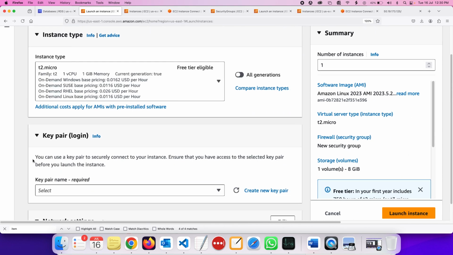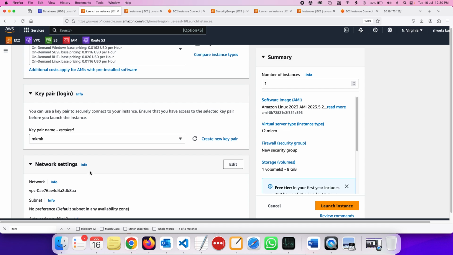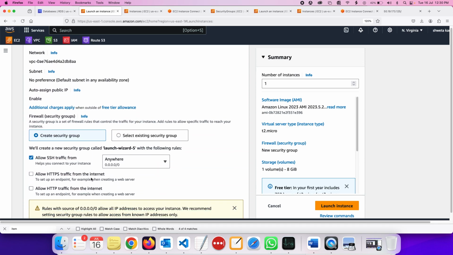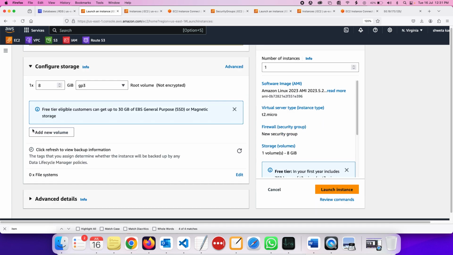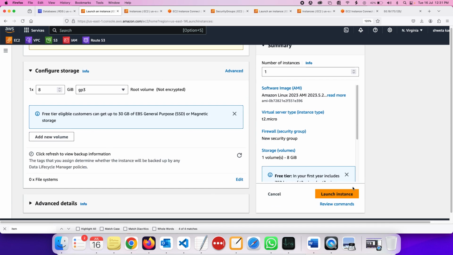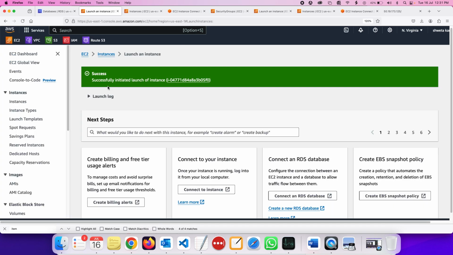Web server, and I'm going to create a key pair. I'm going to choose any kind of key pair, it doesn't matter. And network settings. Now I'm going to allow HTTP traffic. Okay, so allowing HTTP traffic is what I'm going to do, and I'm going to create a virtual machine, launch the machine. Now the machine is creating. Okay, that's the web server.